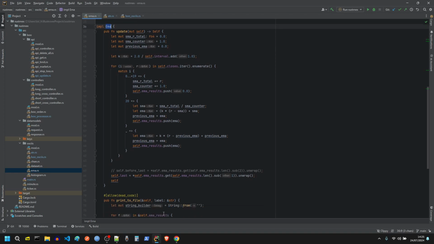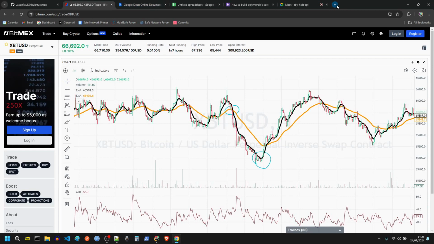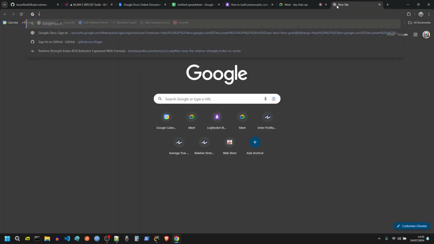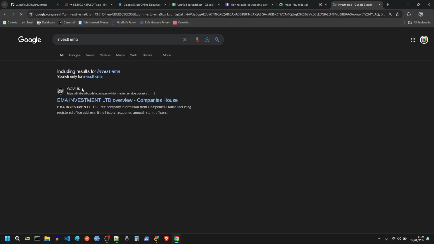And what I did to get this correct, I went into Investopedia. So, yeah, there we go, Investopedia, EMA.